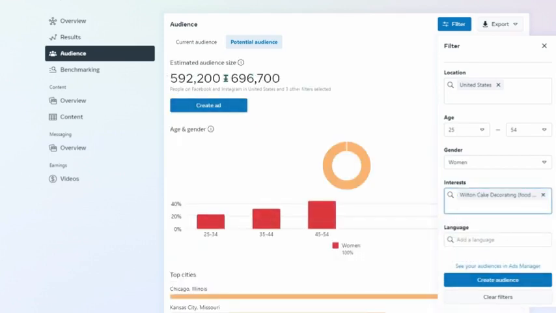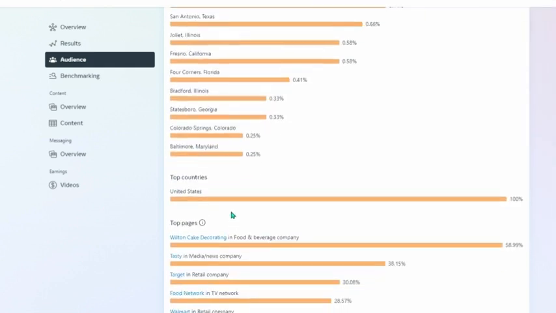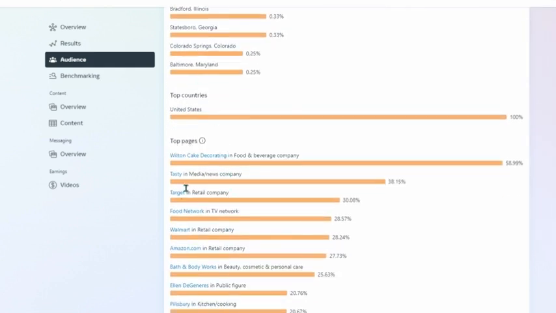Now that's narrowed it down to 592,000 to 696,000. And remember, because this is our age range and our gender, and then we have top cities here and top countries and then top pages. Now these will give us more pages. So Wilton cake decorating is obviously the one that is going to be the closest. And then we can see if there's Pillsbury. That's a good one too, right? Pillsbury. So this is how we can kind of make a list of potential pages.